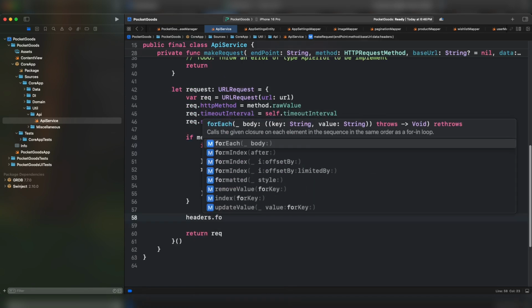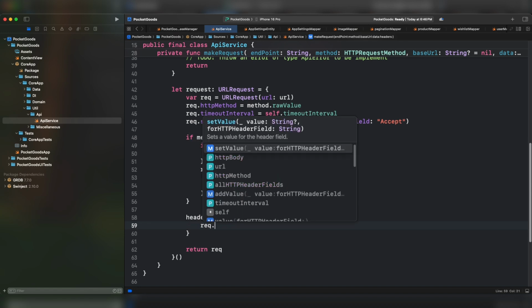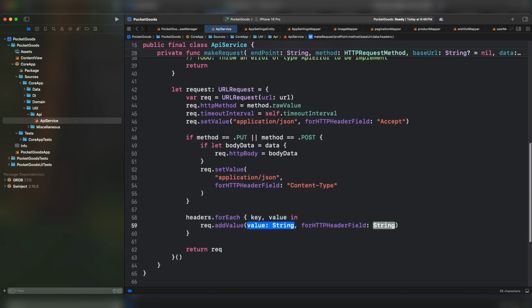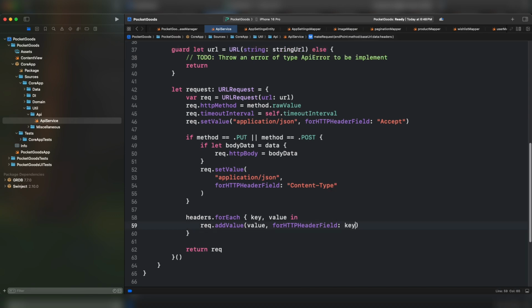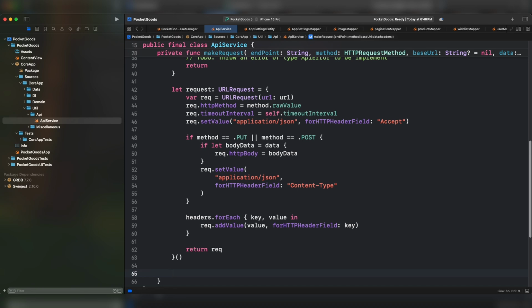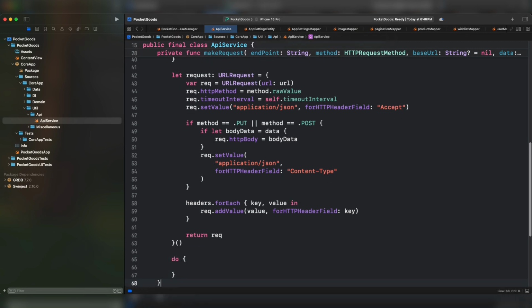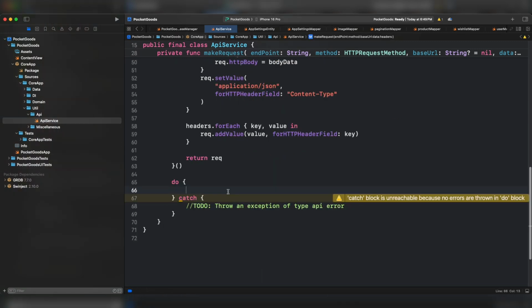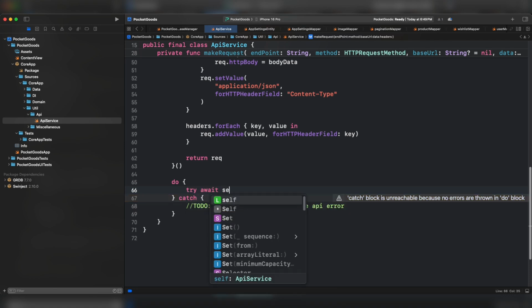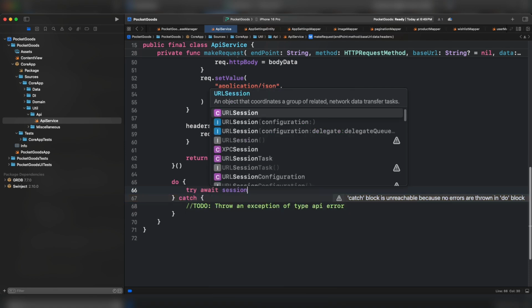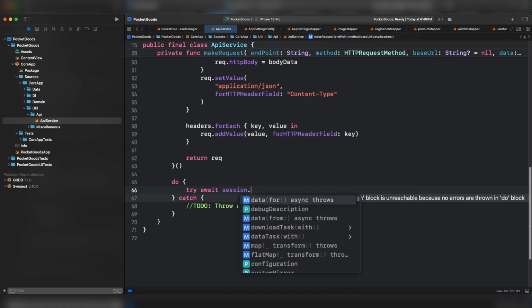And for each entry, we're going to do request, and we have to add simply the value from the request by doing value. And for HTTP header field, it's going to be the key itself, which is very simple. Now we can use the request in order to make the API call. This whole thing can trigger an exception. Therefore, we have to use the do catch. So to do an API call, we simply do try, await, and session. Of course, we have to create a reusable session, and we have to do data.